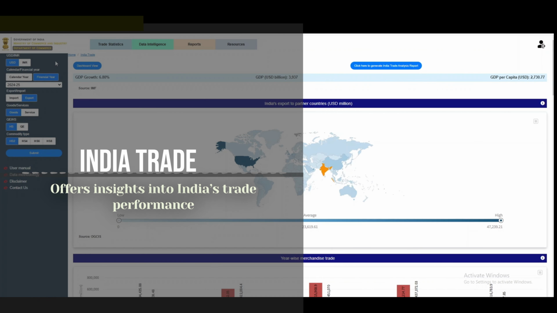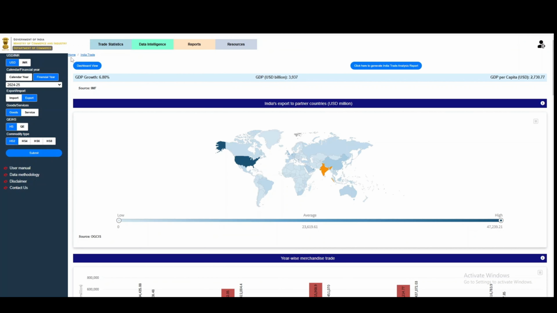The first dashboard under the Trade Statistics is India Trade Dashboard, which offers insights into India's trade performance with partner countries. Powered by DGCI's data, the dashboard provides seamless monthly updates. To start, a user needs to select parameters from the left panel. The dashboard starts with macroeconomic indicators including GDP growth, real GDP, and per capita.